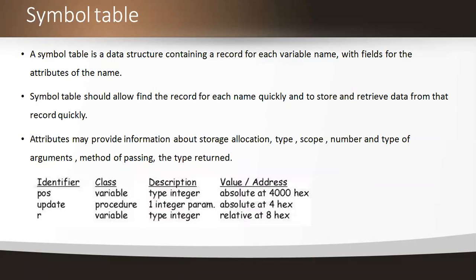See, some of our students have a doubt: what is a symbol table, and how is the symbol table useful in compilers? The answer is in the slide. Symbol table is a data structure. From day one I have been repeating this. It contains a record for each variable name, with fields for the attributes of the names. Whatever we perform at each and every phase, everything should be stored in a symbol table.